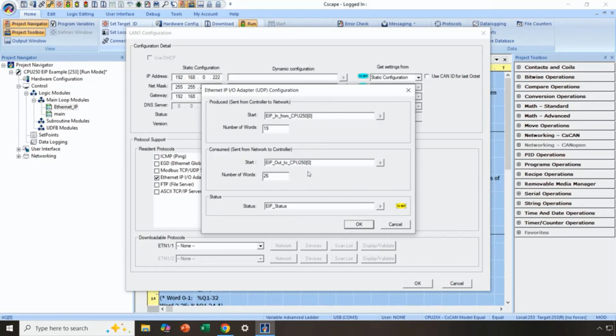Now coming back the other direction is going to be 26 words of Ethernet IP output data from the perspective of the scanner. That is going to go into this array of 26 words, and then elsewhere in the program we are going to take this data and push it into %Q and %AQ data to get the data going that direction. And then finally we have 1 word of Ethernet IP status.